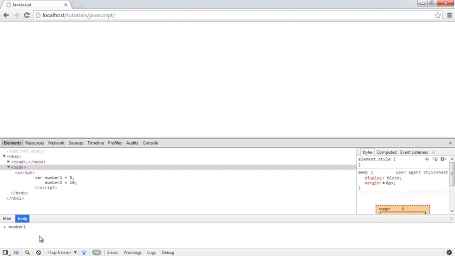I can go ahead and just type in number1, and you can see that we got a bit of an autocomplete there. So whenever I type number1 and hit enter, that gives me the value of number1. I can do exactly the same with number2, and it gives me the value of number2, so 10. What I can also do is say number1 plus number2, and that gives me the operation. So it tells me that number1 and number2 added together is 15.